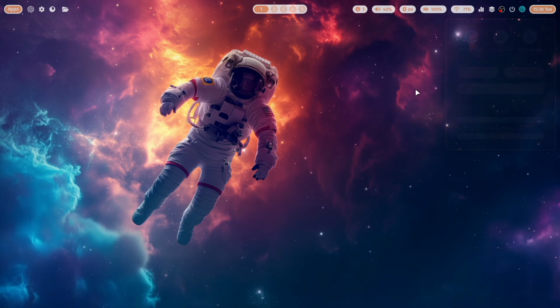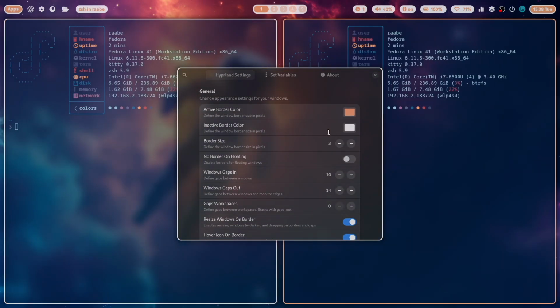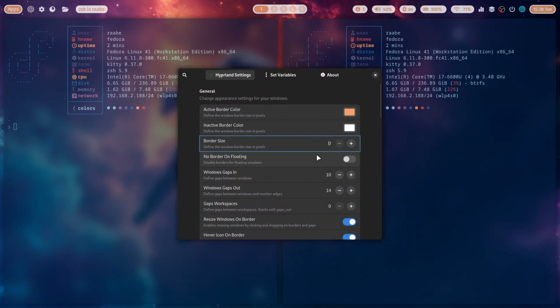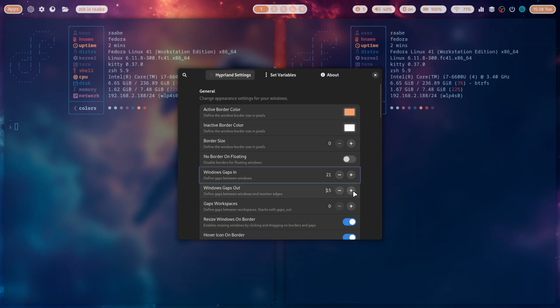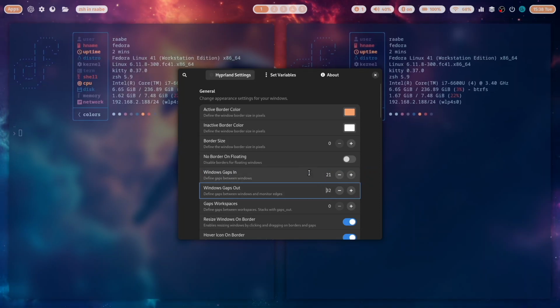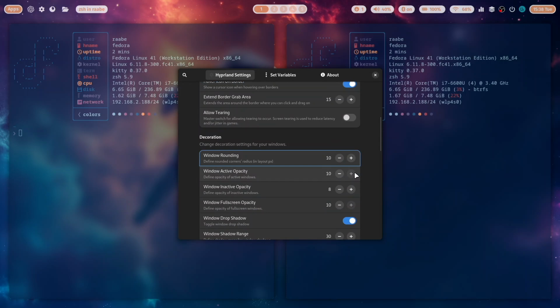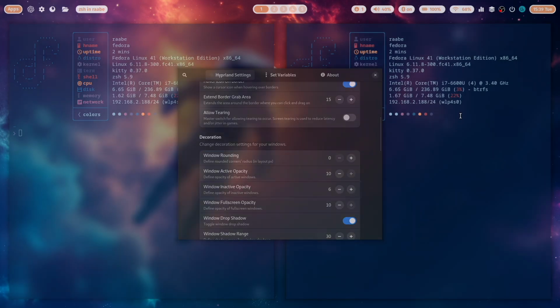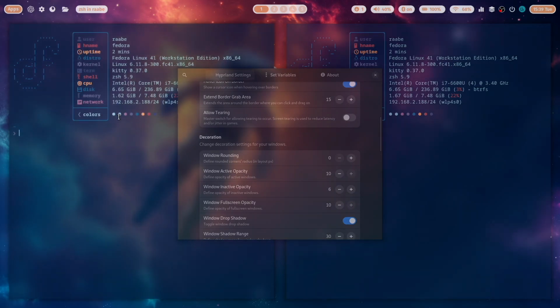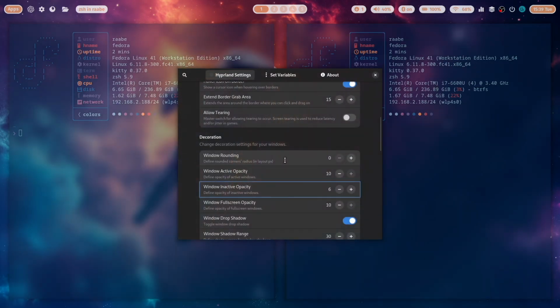Let's open the Hyprland app. And here we can do much more. Let's open more windows. And I can reduce the border size from 3 to 0 to disable all borders. I can also increase the window gaps and the window gaps outer. And when I scroll down, the window rounding, I can set this to 0. Now I have no rounded corners anymore. And the active opacity with 10 is fine. And I will reduce the opacity of the inactive windows to 6. You see now here the effect that inactive windows have a lower opacity.